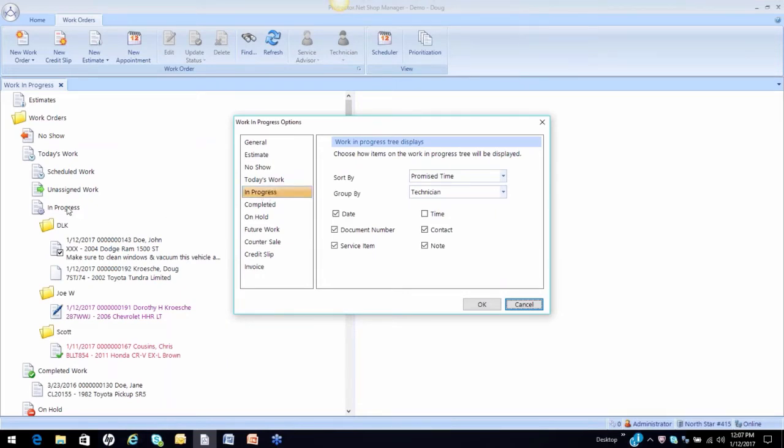If you'll notice on the background left pane, you're going to then see the in progress node with all the jobs underneath that. These options give you the ability to sort your jobs by any one of these options. I happen to like promise time because once the job is in the shop up and running, the next most important thing to me is when does it need to be finished, although you guys can set yours wherever you want. You can then group your jobs, and there's a couple of really nice options here.